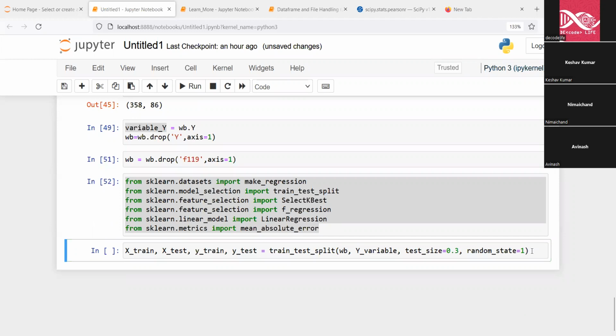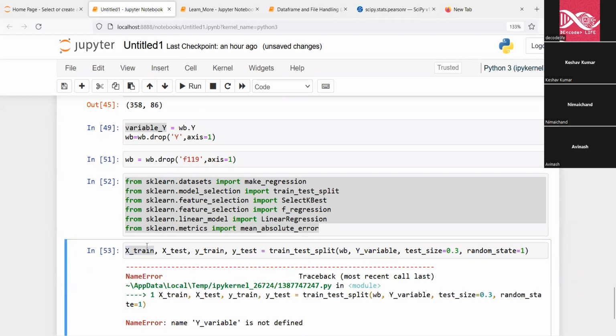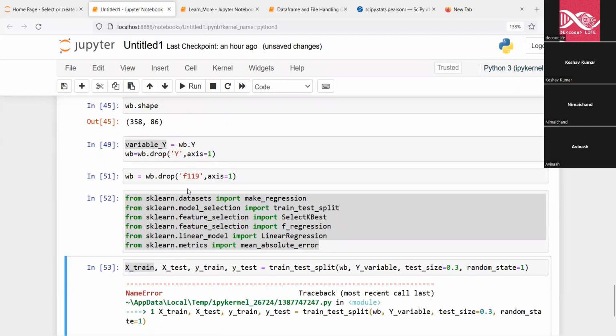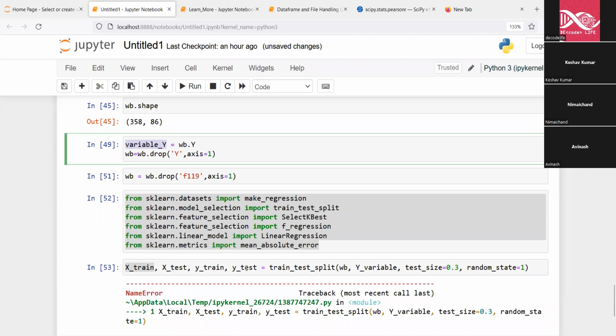Okay, random state 1, test size should be 30%. And then it is, what is my X variable, what is my Y variable. So it will generate X train, Y train, X test, Y test. Okay, Y variable, test variable Y.